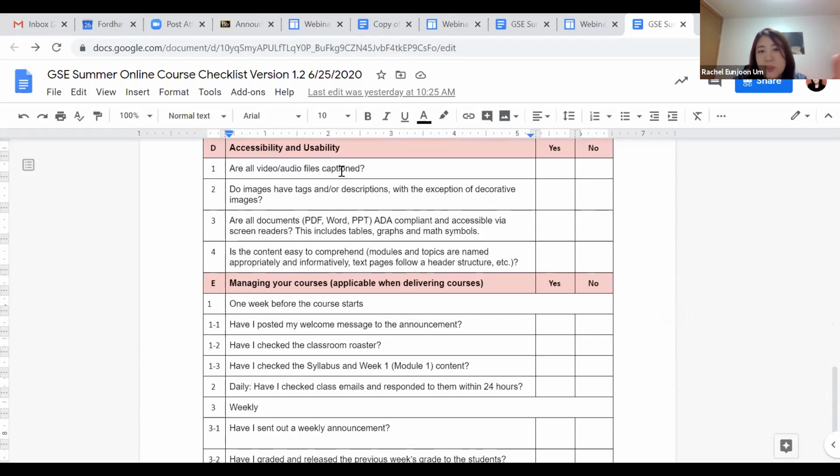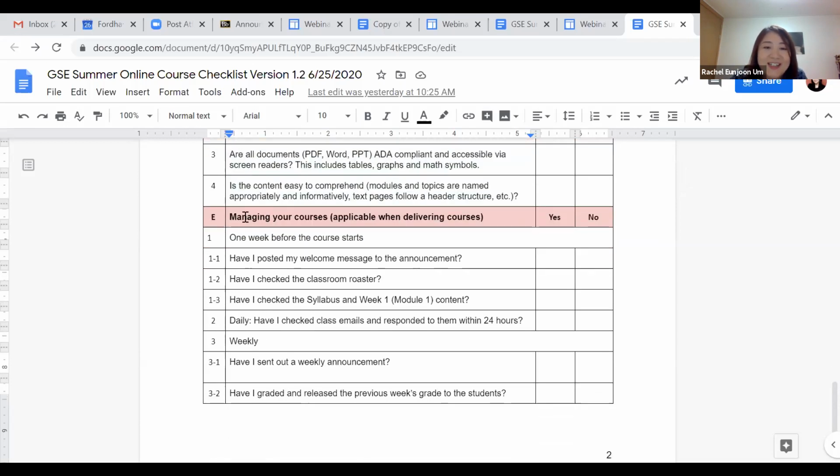Accessibility and usability is the university-wide standard we want our faculty to consider. Accessibility and usability is really important in an online course. So you want to check these items when you are building the course content. I'm not going to read everything, okay?